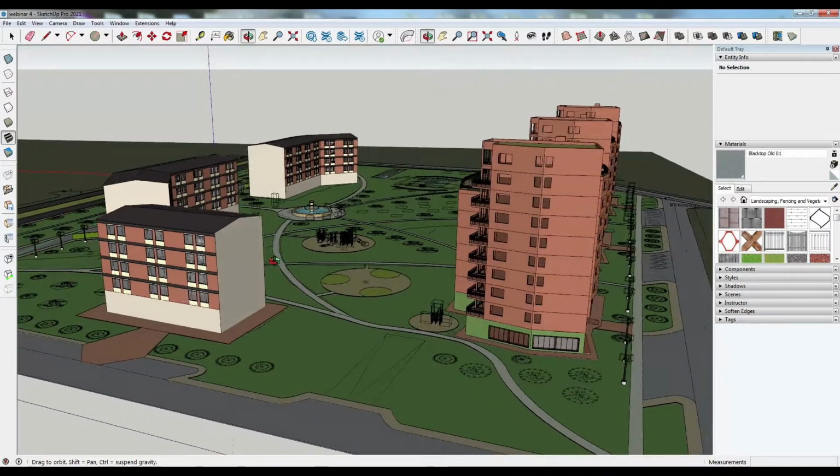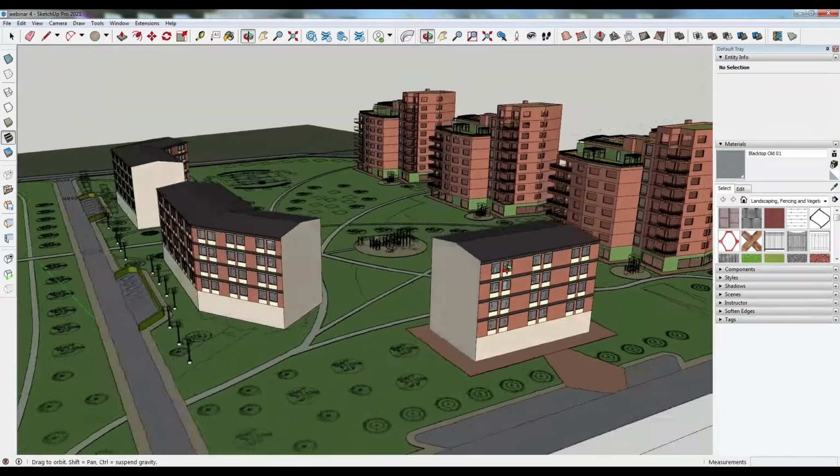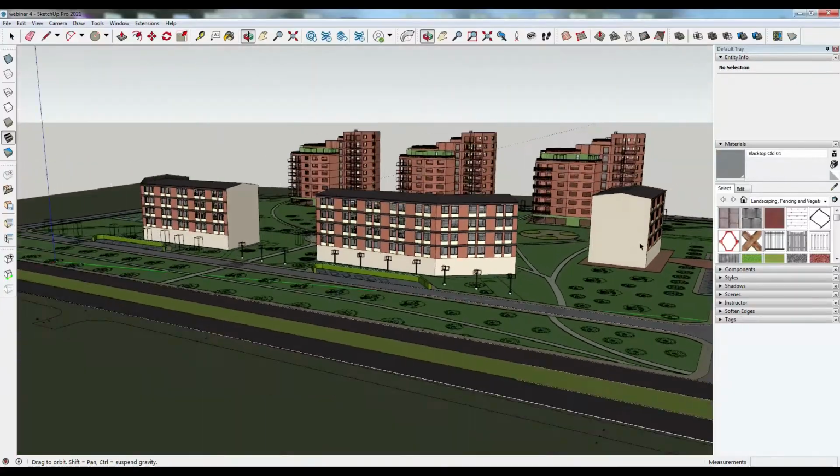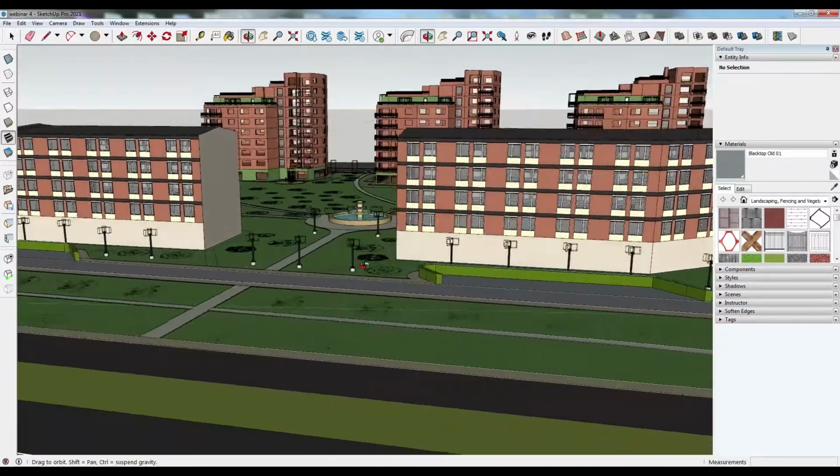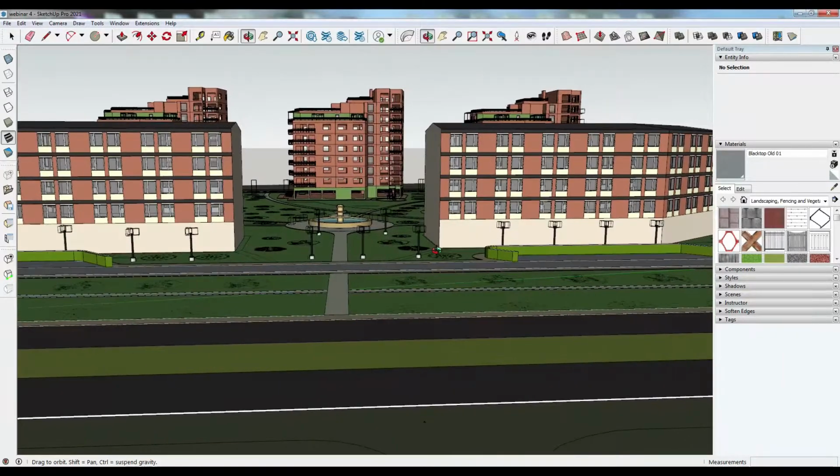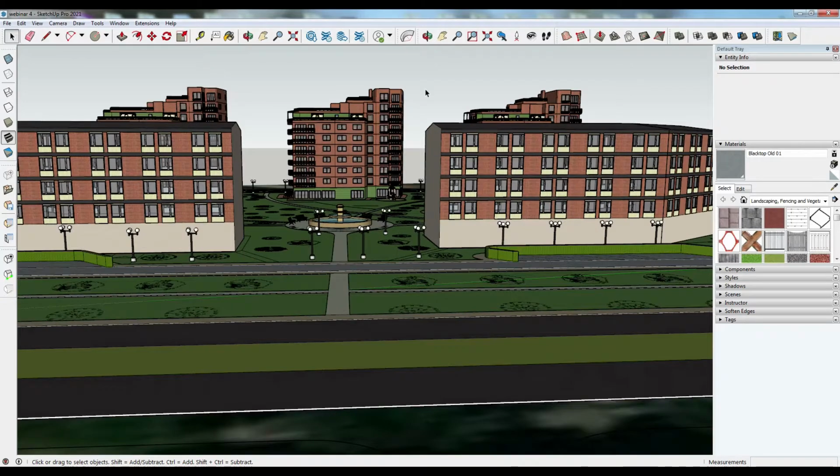Today, in this webinar, we will see how to build a residential area. We will make the street network and add details with very interesting and useful extensions.